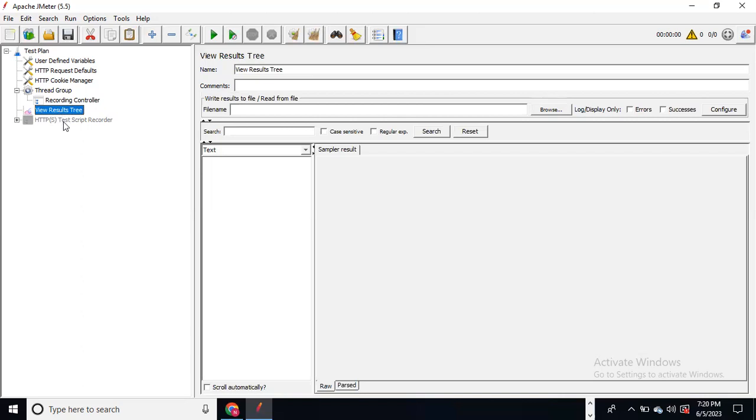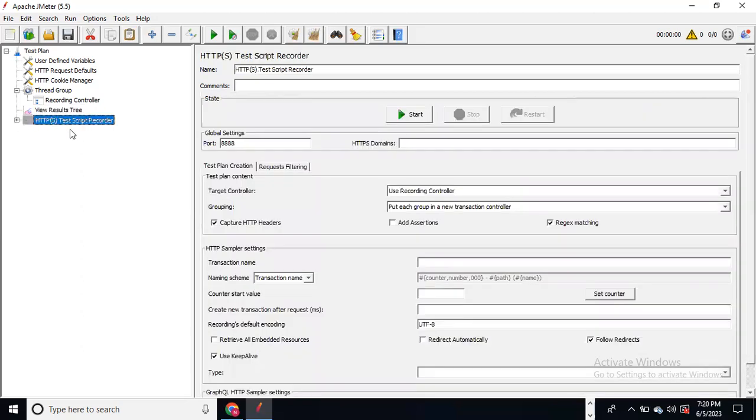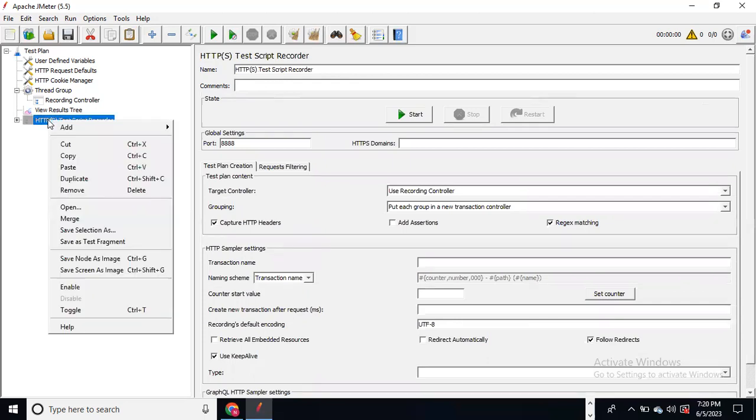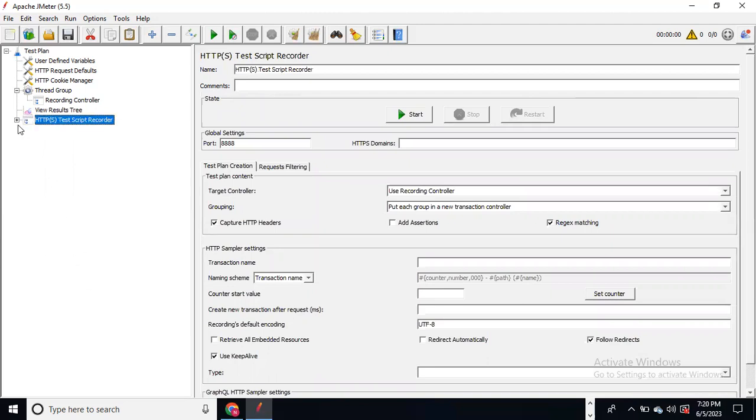After that, one more element is the HTTP Test Script Recorder. By default this is disabled. You need to enable it by just clicking enable, and you can expand this and observe. We are recording the HTTP traffic only, right? So you select the HTTP Test Script Recorder, and there you can just start recording. Automatically your recording will start.